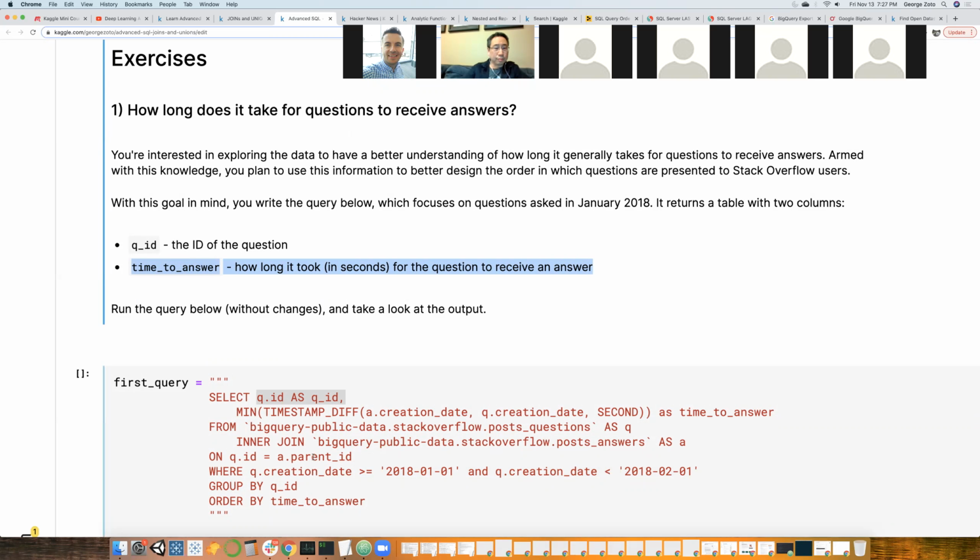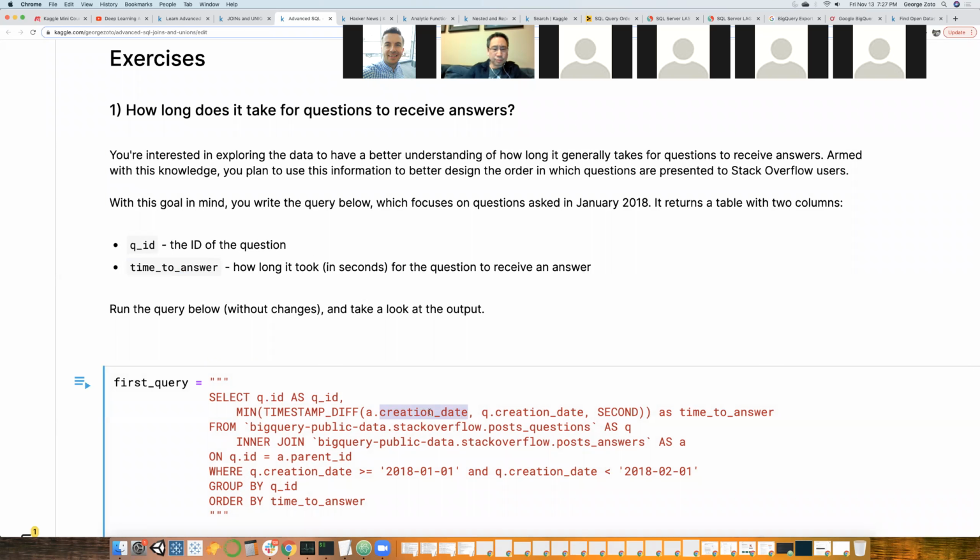So we have both the question and answer tables. We have both the fields, and each one of them has, if you remember, a creation date. So we have a creation date for the answer. We have a creation date for the question. In SQL, you can do this timestamp diff, and you can also specify the unit metric. In this case, we're looking at this in seconds. So what is the difference between the question and the answer in seconds?